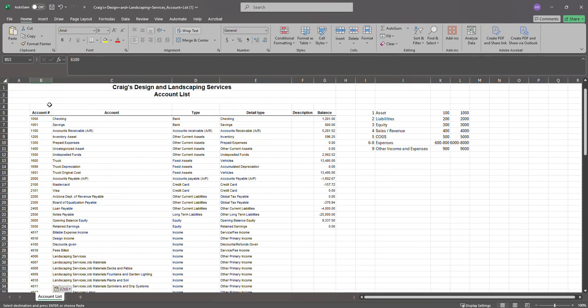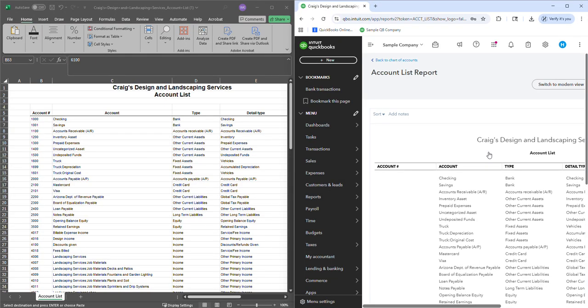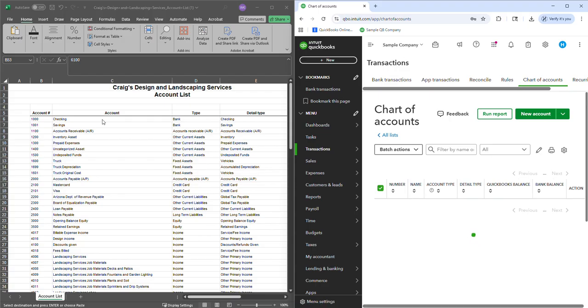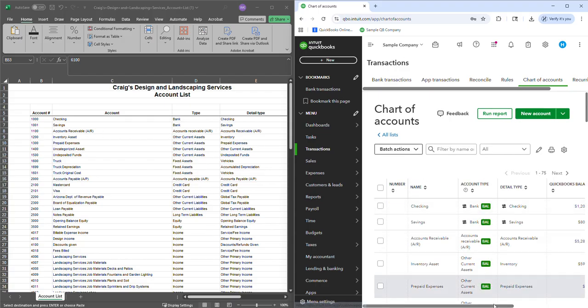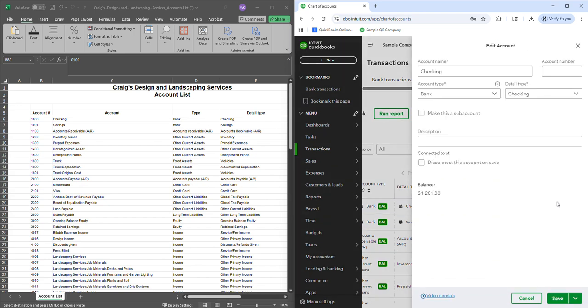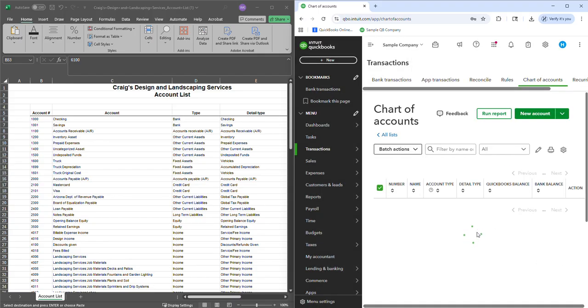So now that we have some account numbers, we would go back to QuickBooks here, and then we would add account numbers. So if we go back to the chart of accounts, I will do it for a handful of them. So like checking account, I wanted this to be 1,000. So I'm saving that.